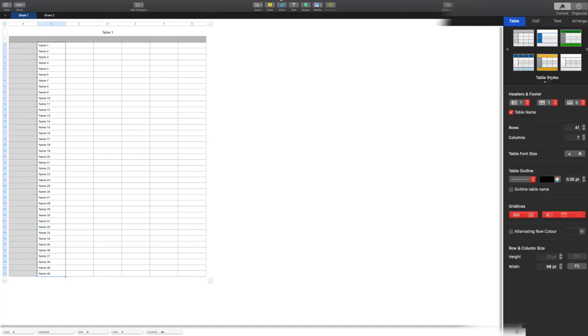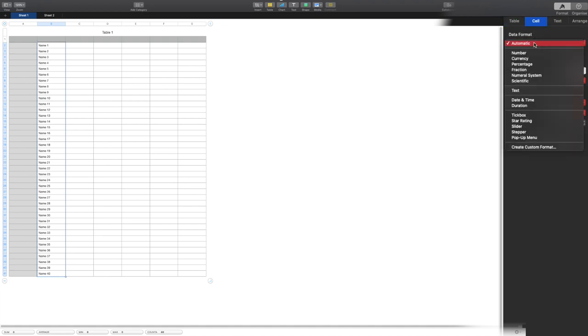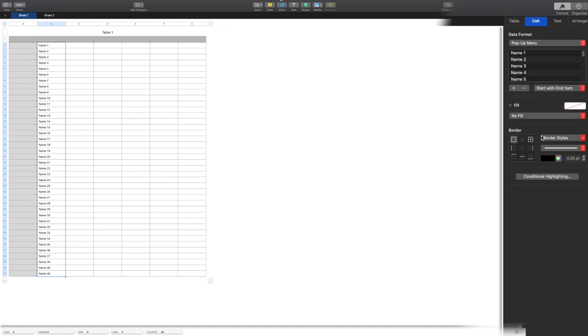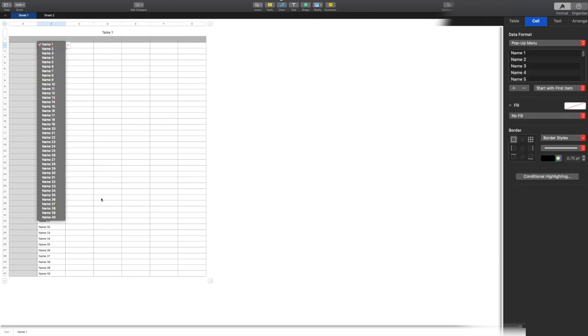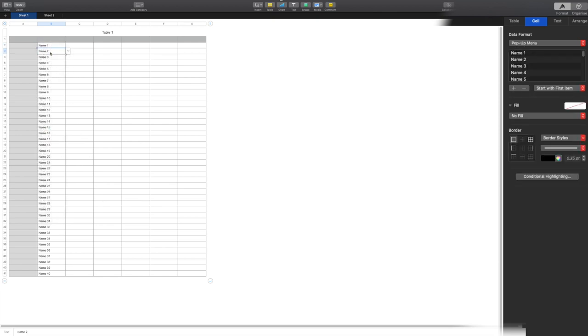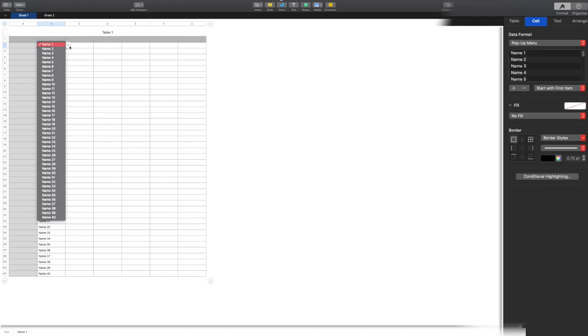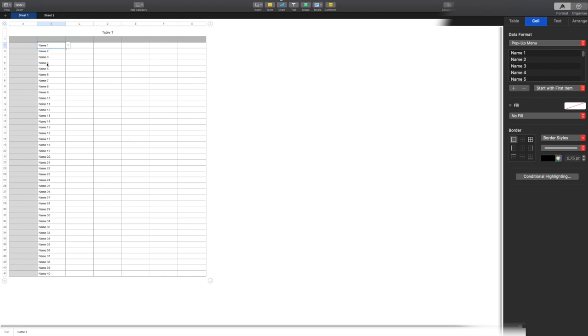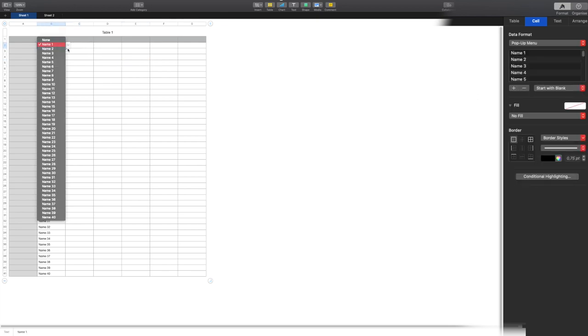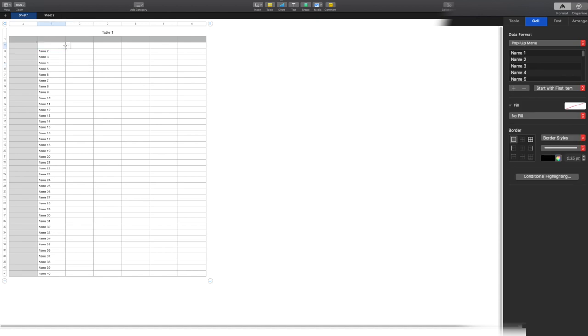Now, all we simply do is we go to Cell, change Automatic to Pop-up Menu, and right away it's populated all 40 names in every single cell as a pop-up menu. One of the problems we have here, let me just select one, is it's starting with the item that was already initially pasted into that cell. If we went to start with blank, it wouldn't actually start with a blank. You can click Select None, but then you would have to do it for all of them.